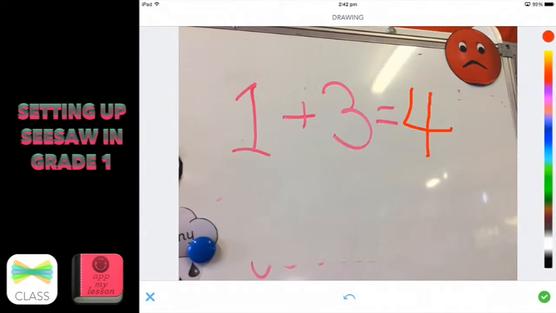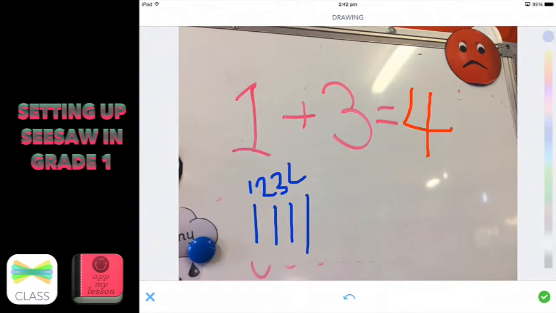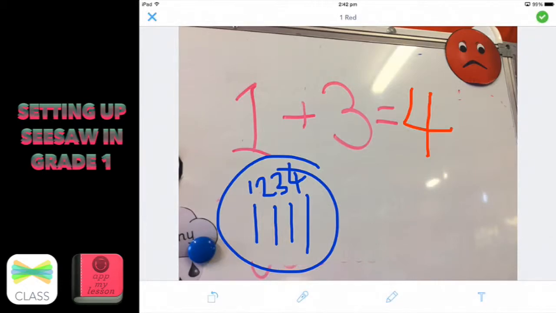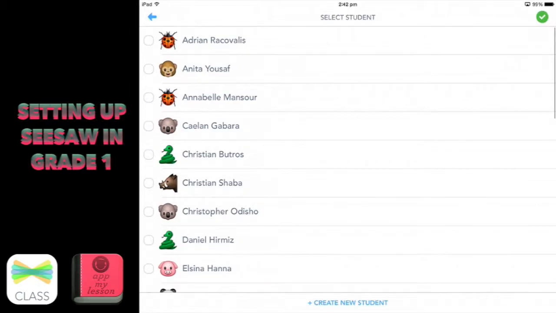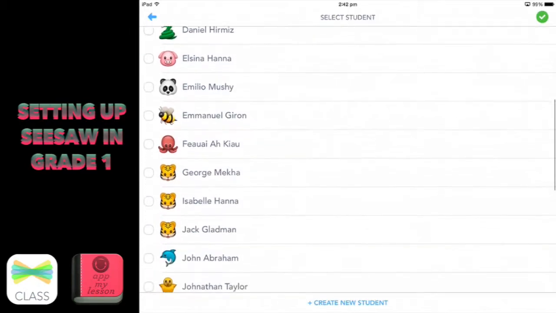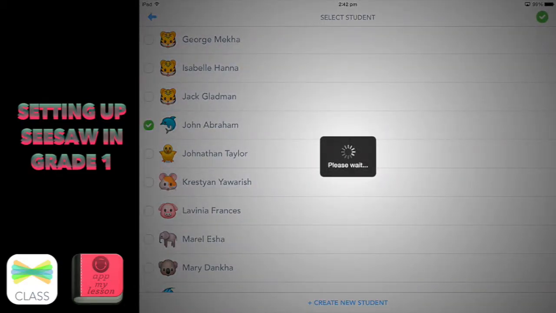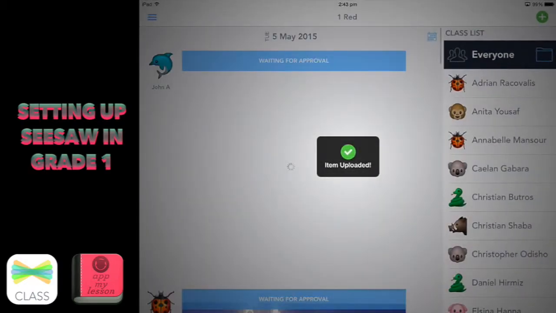Is John right? Yeah. And what we can do as well is add our working out down the bottom here. So if we were trying to work this out, we could go 1, 2, 3, 4. So we can do our working out as well. Yeah, you're good? And then the next tick. All right, now who are you? I'm glad you know that. Abraham. And then tick again. And that's done. So John has uploaded his work and it's ready to go.